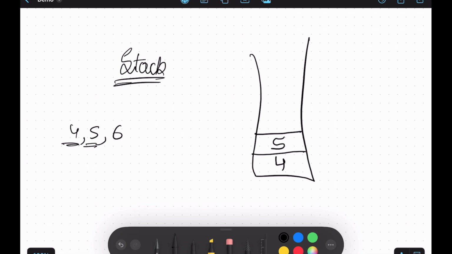Now 5 is at the top of the stack. Now you want to add 6. Now 6 again will be added at the top of the stack only. So whatever new elements you want to add to a stack, those can be added only at the top of the stack. Now I have told you about that peek element, right? So peek will give you whatever is there on top of the stack. Peek will give you this 6, right? This is currently at the peak.